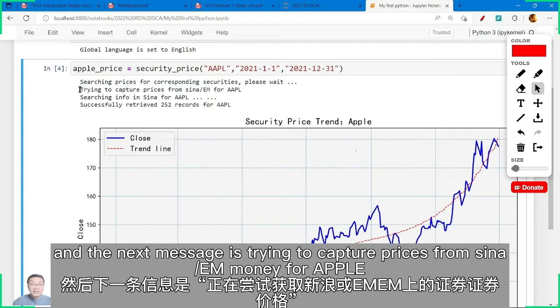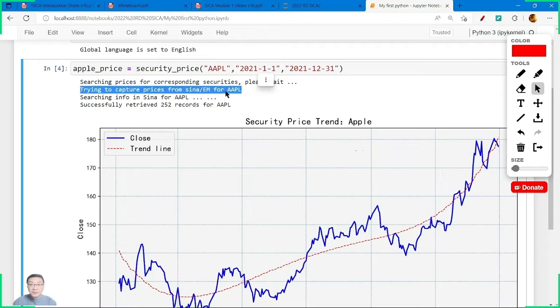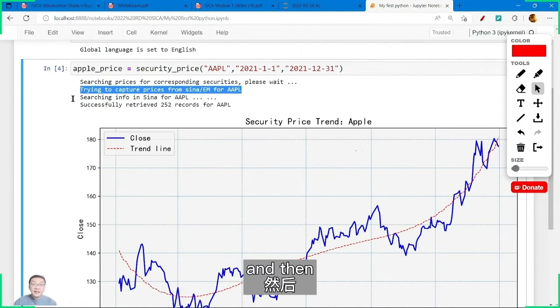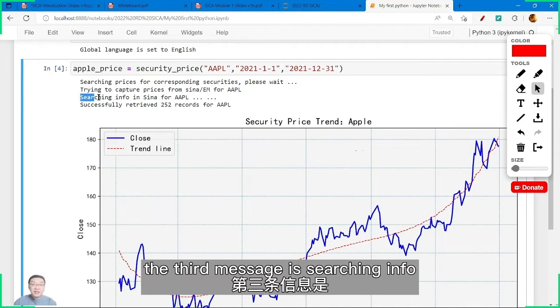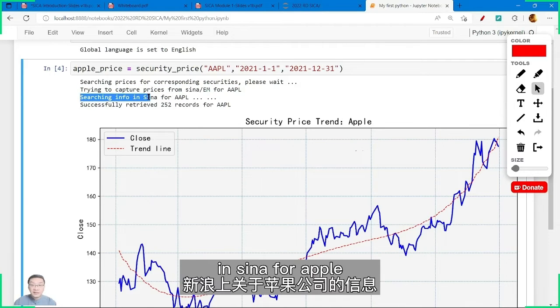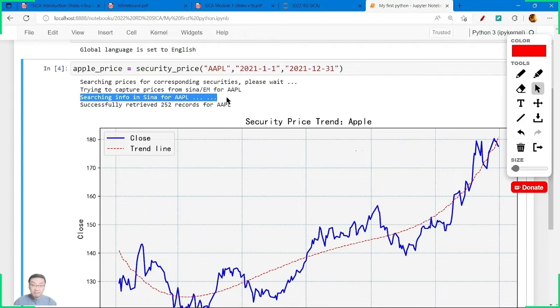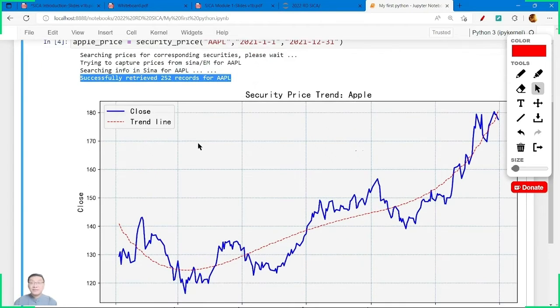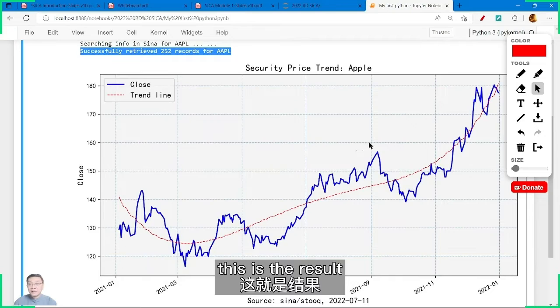And then the next message is trying to capture prices from Sina Eastmoney for Apple. EM refers to Eastmoney. And then the third message, searching info in Sina for Apple. And the last one, successfully retrieved 252 records for Apple. This is the result.